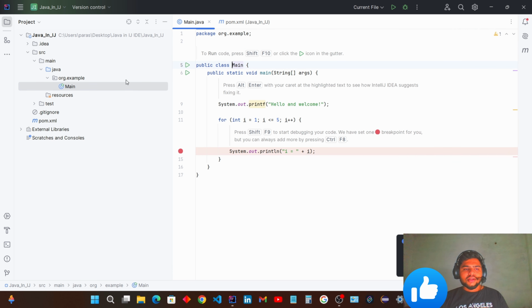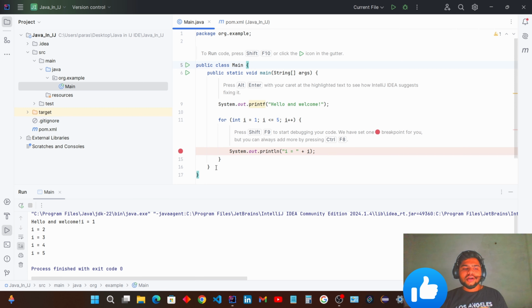So if I click on main, then I can see here the Java program that is generated by the IDE. And if I click on this run button, it will run the program and we will see the output. Now we can see the output here. Hello and welcome, and some numbers and values are here. So let's close this.